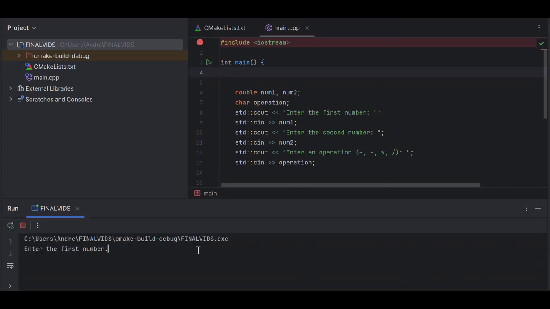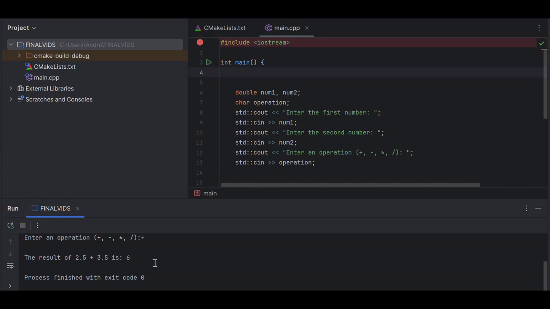First, the code asks us to enter the first number, which I'll just put 2.5, and then it asks us for the second number, and I'll put 3.5. Then it asks us for the operation, and I'll just go plus. And then it tells us the result of 2.5 plus 3.5 is 6.